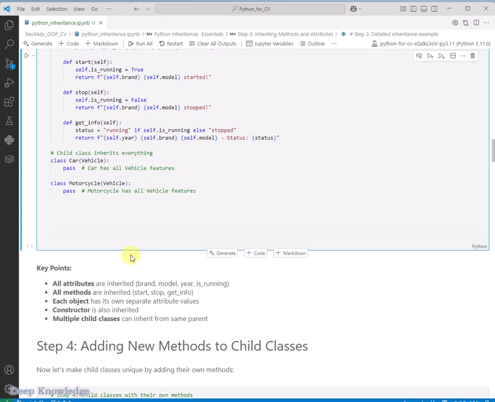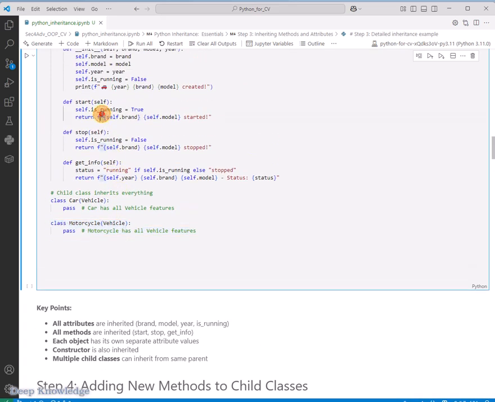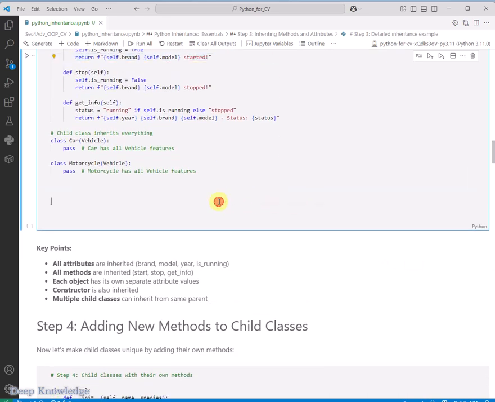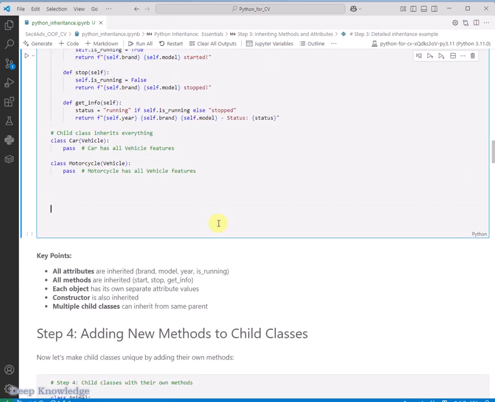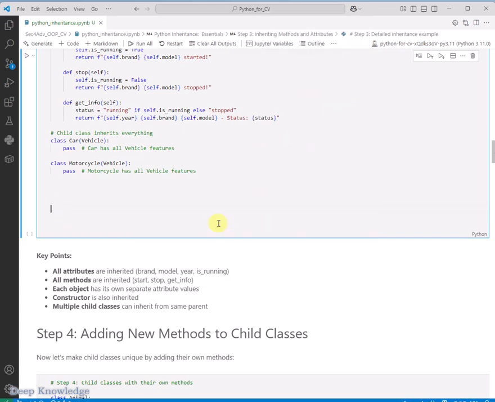So then car can also inherit everything from vehicle, and motorcycle will also be inheriting all features. You can see here, with only two lines, I can use the same features. Let me now add some output, somehow printing.